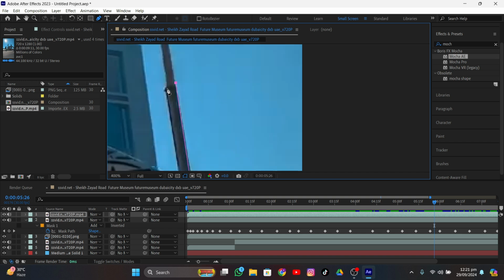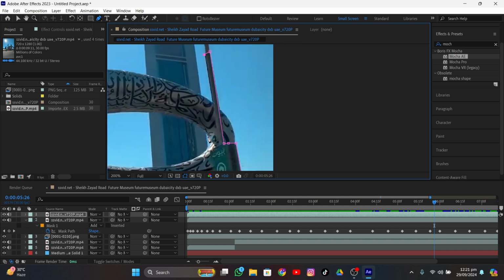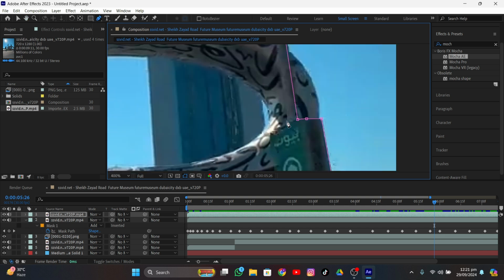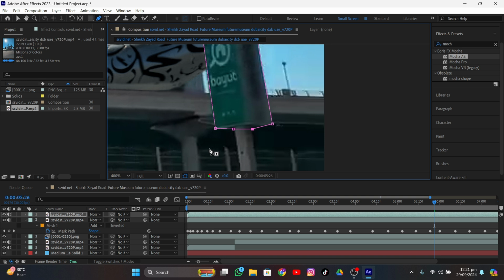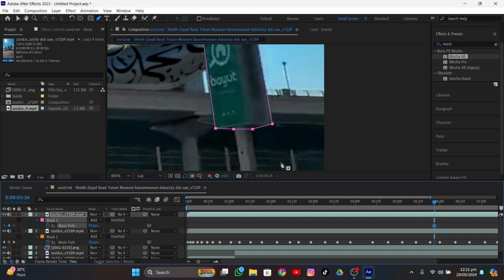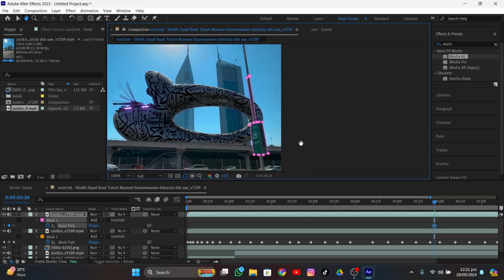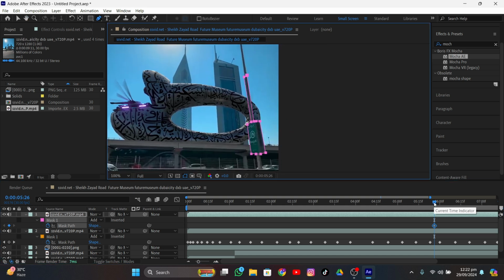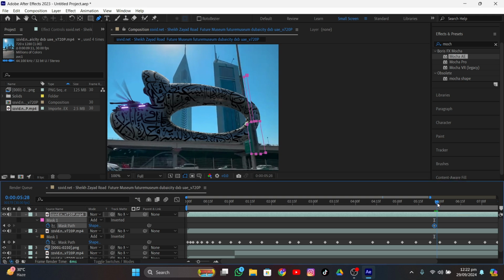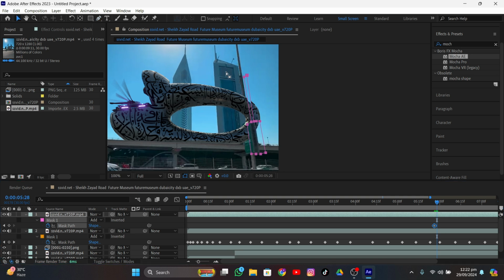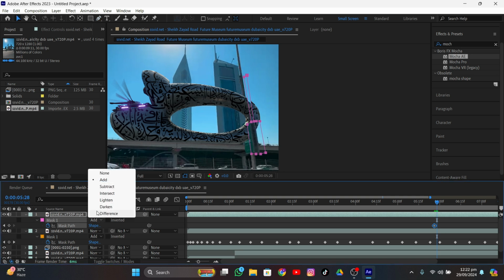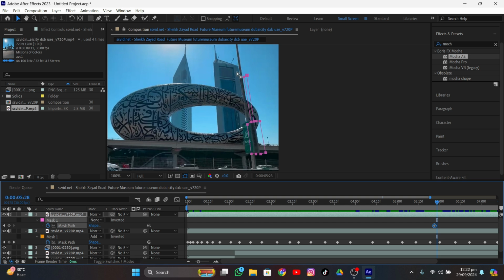Control Z, select this, and again start masking from that area. Zoom in and let's just mask out. Then click M and click this animation icon so we can animate it. And we scrub forward. We have to go into the selection tool. I think if I change this to none, we will be able to see it.